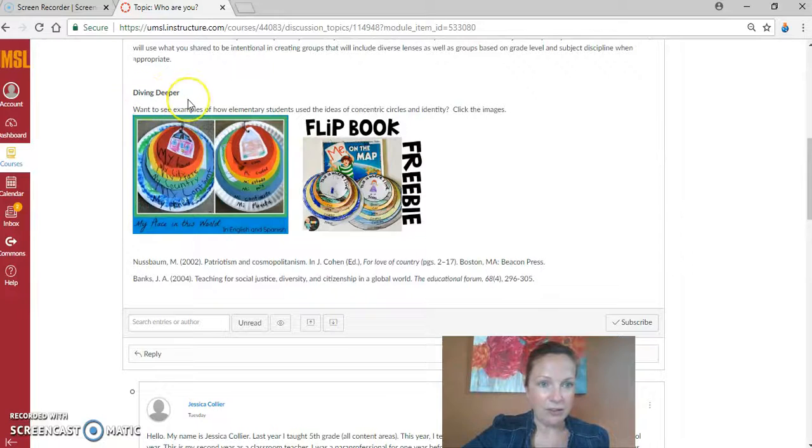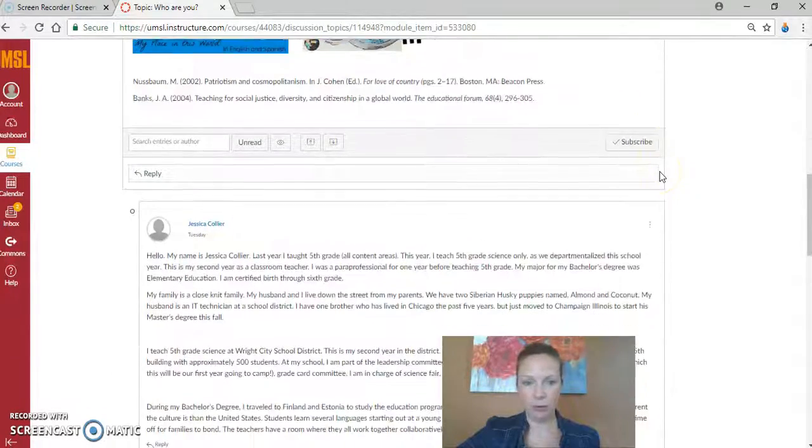Here is the diving deeper. Diving deeper means that it's supplementary. It's something extra that I want to share with you. In this case, the diving deeper is connecting this activity to an elementary classroom. So how could you use these concentric circles, getting to know each other, to create a community of learners in an elementary classroom. So you can click there to learn more.